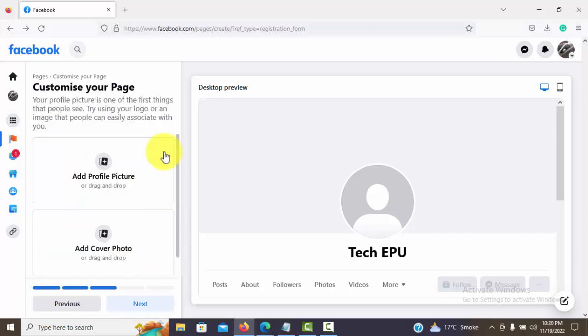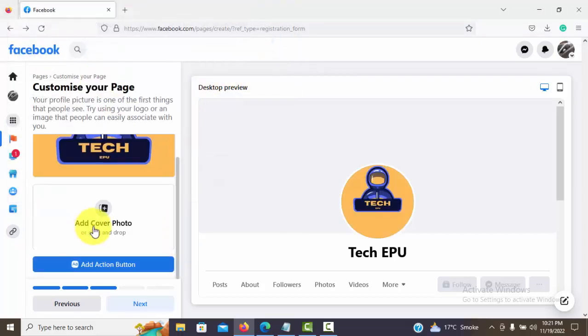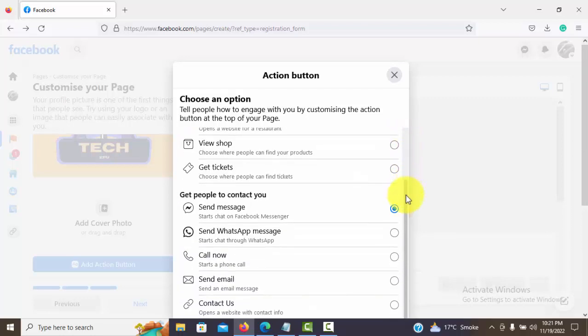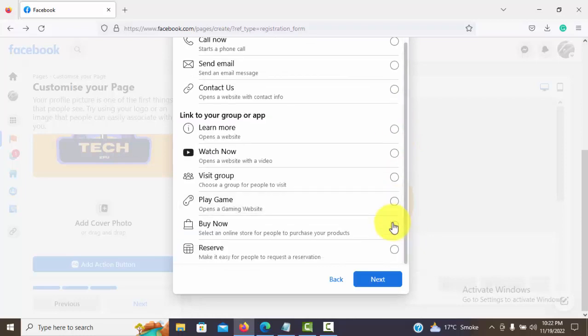On the next page Facebook is asking to add a profile picture and add a cover photo. We are skipping the cover photo section. There is another option given, add an action button. You can click on this and you can see different options are given. So I have a channel on YouTube, and I want to refer people to visit my channel and watch my videos. So I am selecting the option watch now.